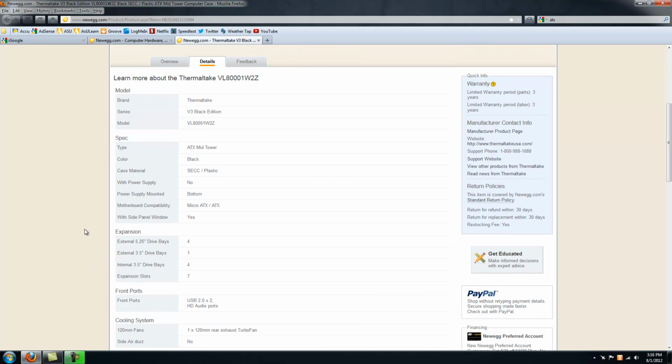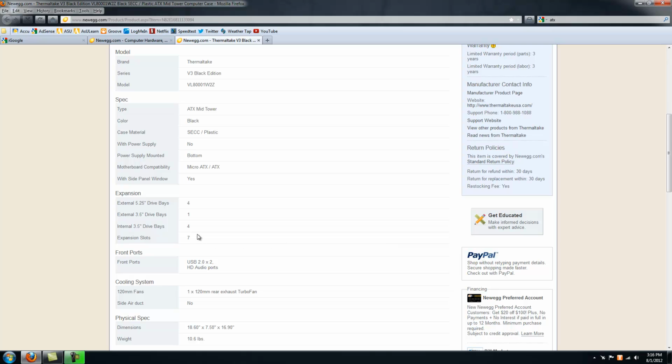And it has a side window, and it has 4 drive bays, which is more than adequate for most people. Most cases do have 4 or more. Even a really cheap one usually has 4 drive bays, which, unless you're ripping and burning a ton of DVDs or Blu-rays at once, there's no reason to have that many.